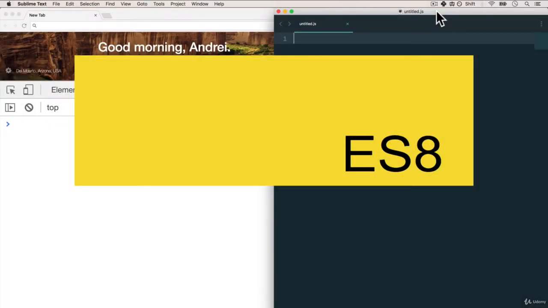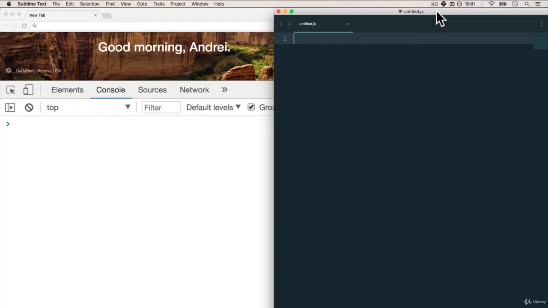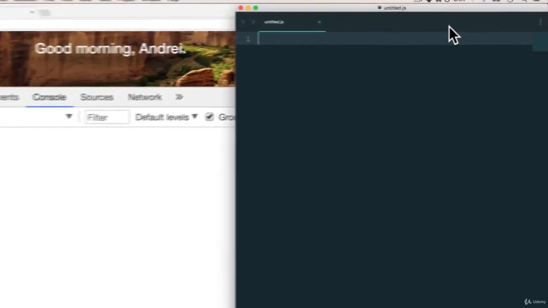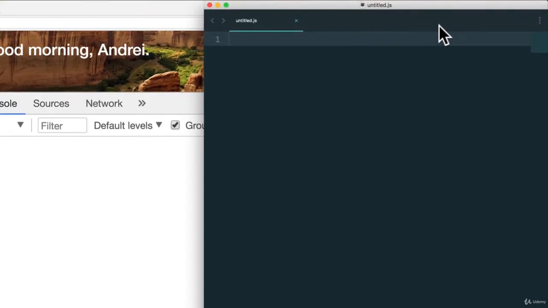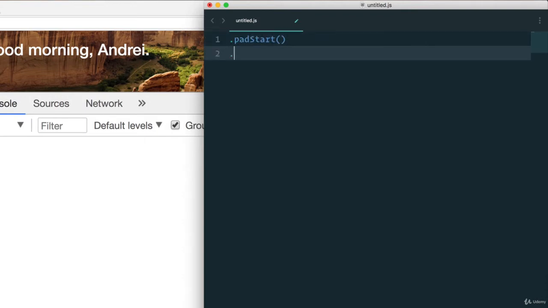ES8 has a few more new features that were introduced in 2017 compared to ES7. In this video, we'll just go over the important ones. So the very first one is string padding. We have new functions that we can add to strings, which is pad start and pad end.